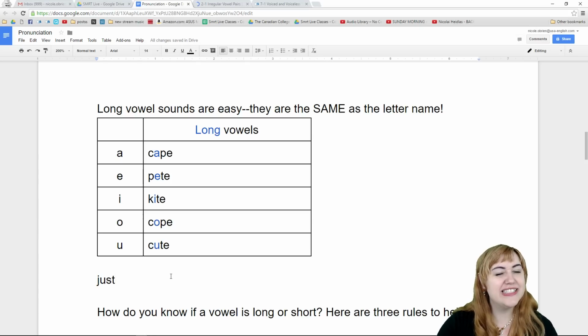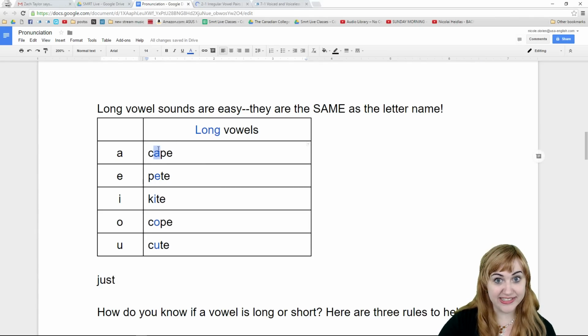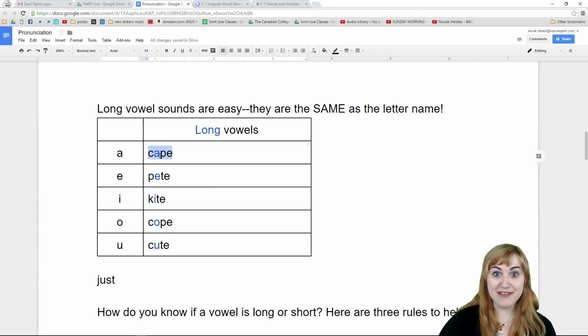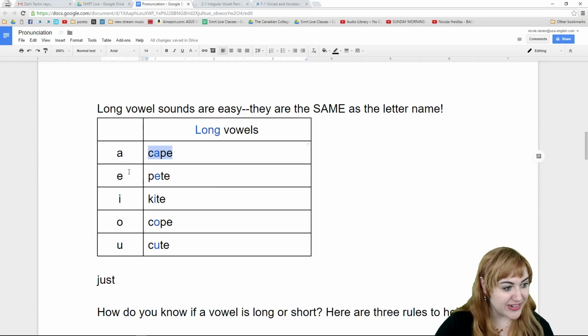So let's take a quick look at the long vowels. All right, so what letter is this? It's the letter A. So we're just going to say the name of the letter. A, cape. A, cape.